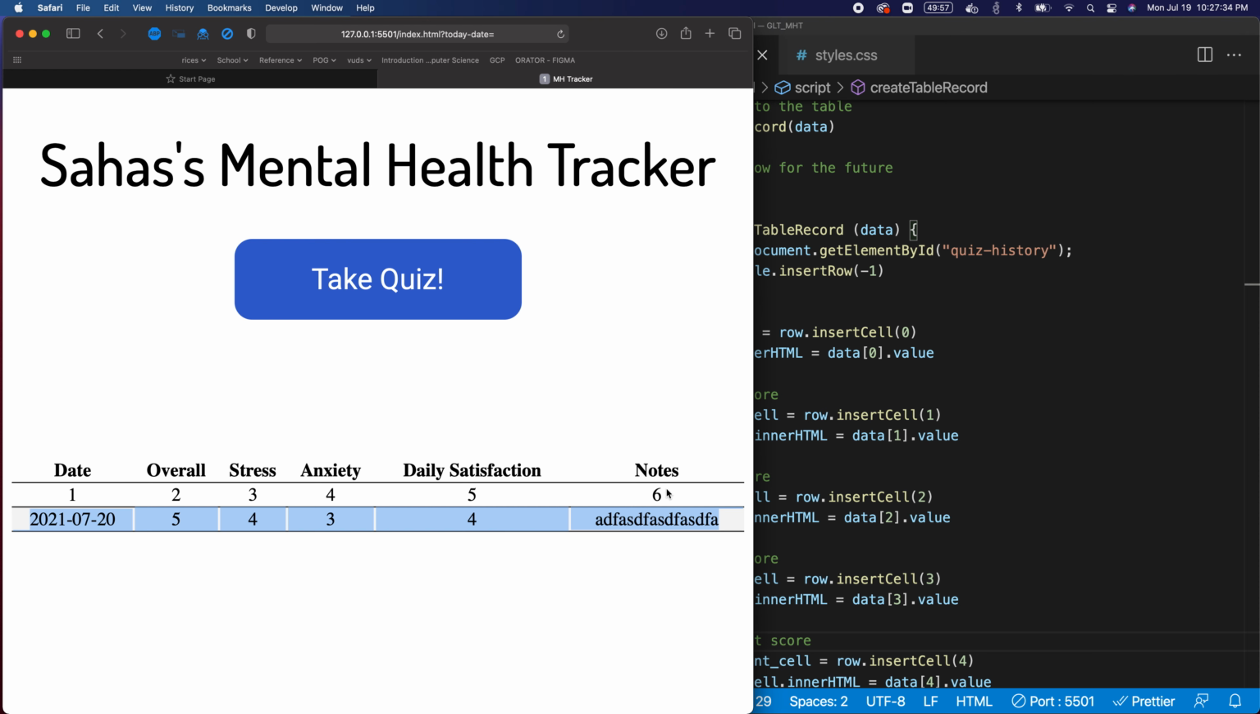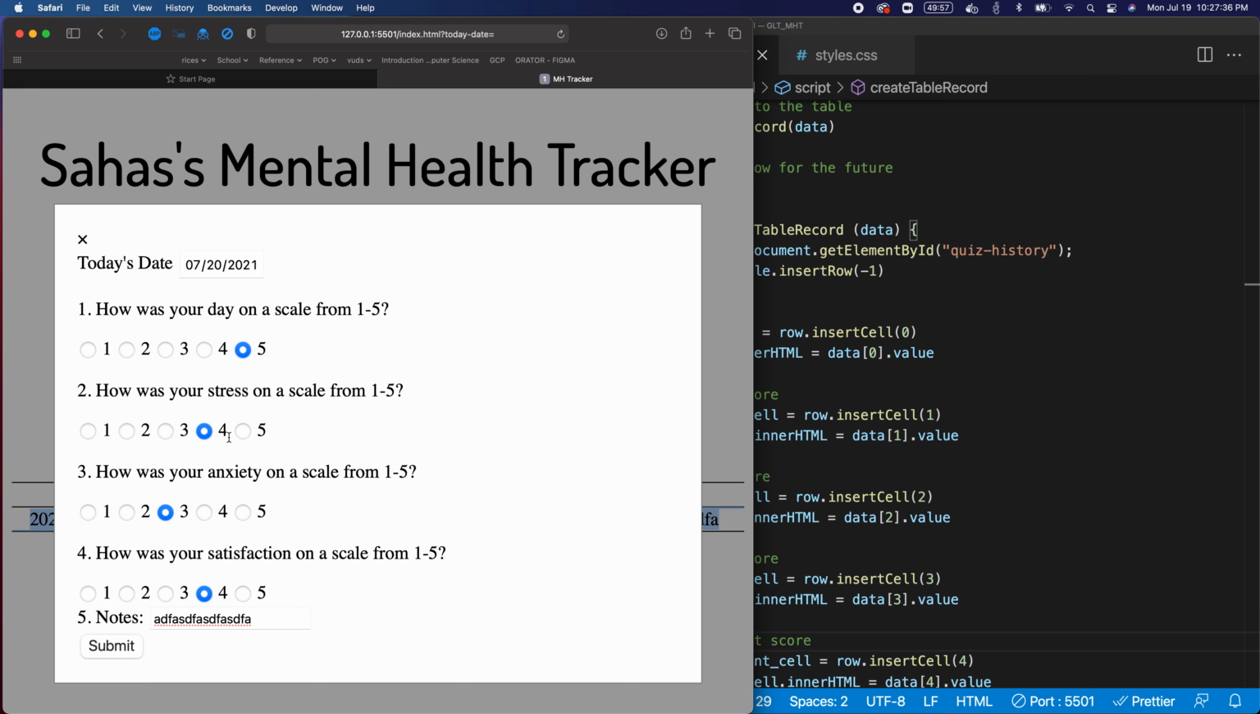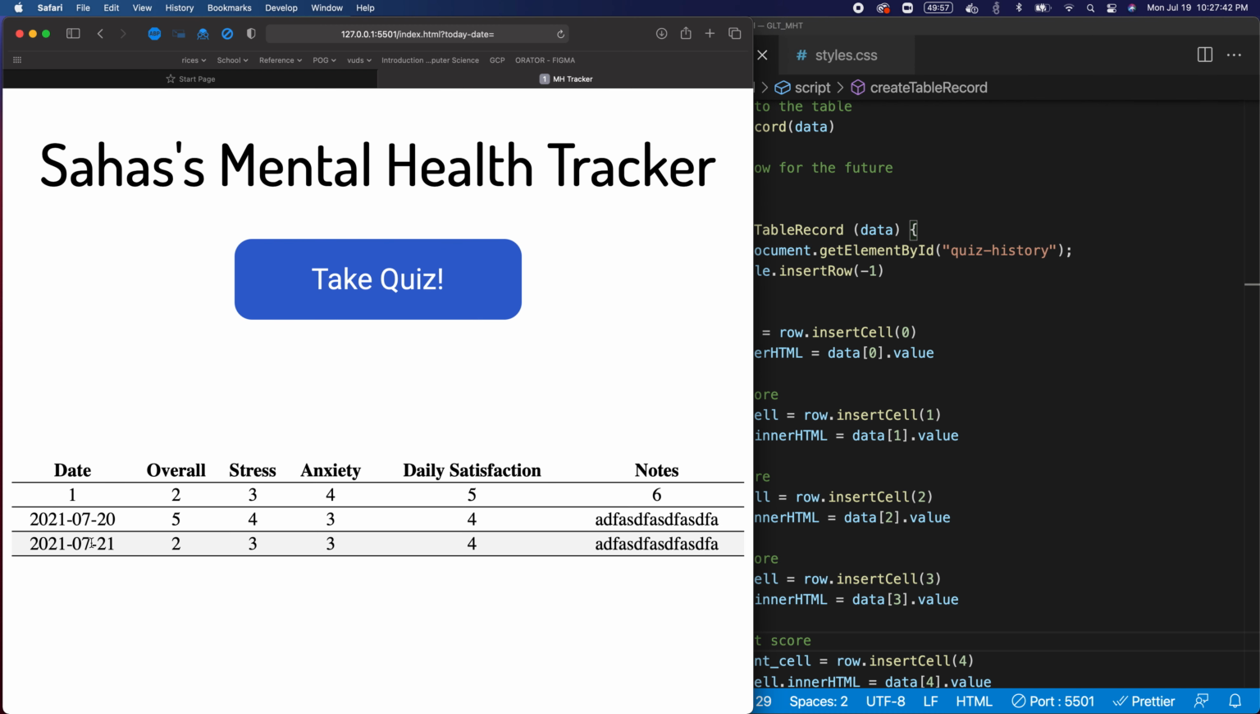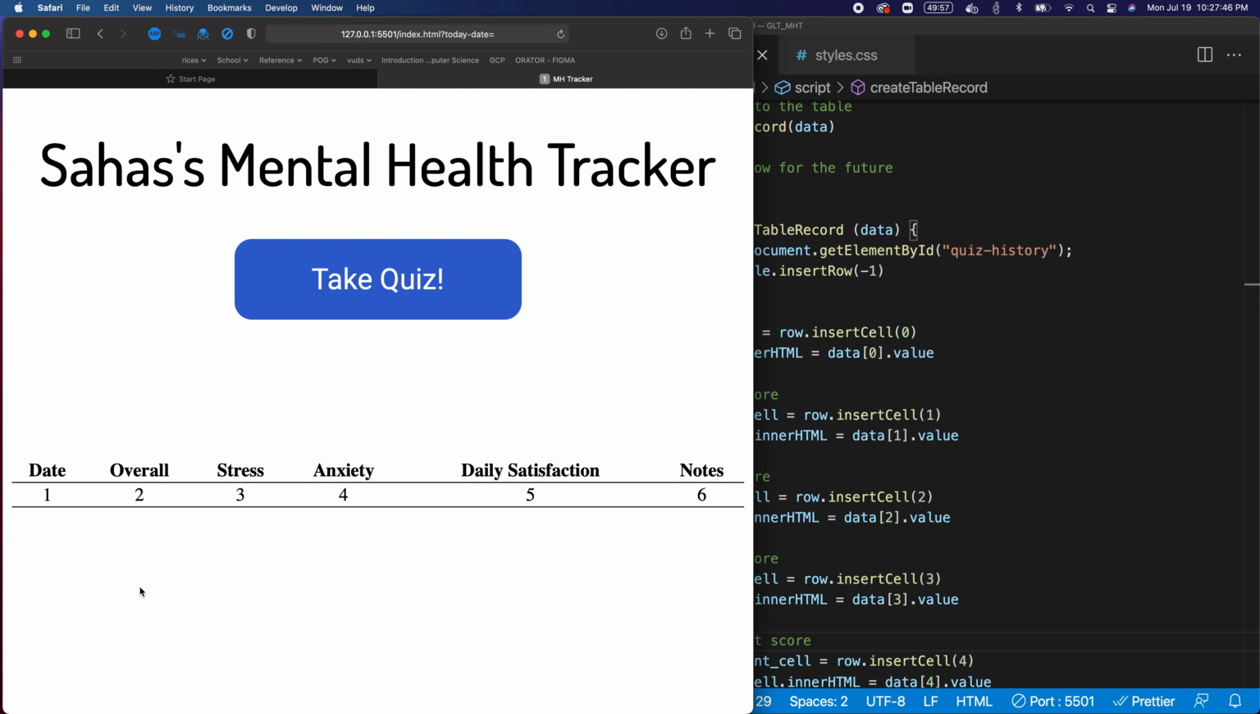Okay, but what happens if I keep adding new items into the table? Does it override? Nope, it adds to the end. What happens if I reload the page? Oh, there we go. So it erases, and it doesn't remember what should be stored in the table if we refresh it. So we need a way to persist the data past refreshes.